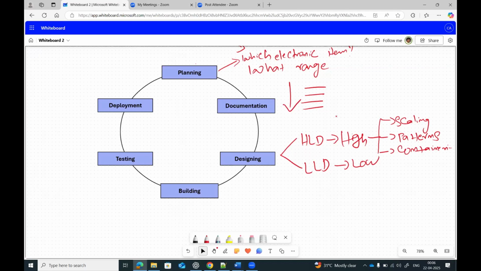For example, if I talk about some more examples of low level design, consider that you do have architects in your organization. Every organization, for every project, has some architect.